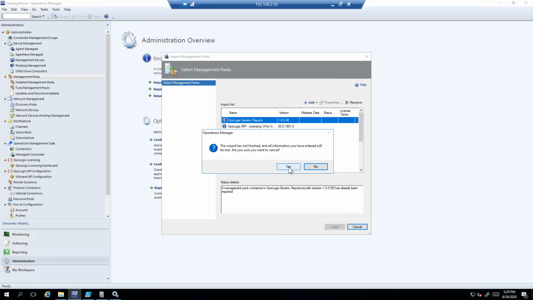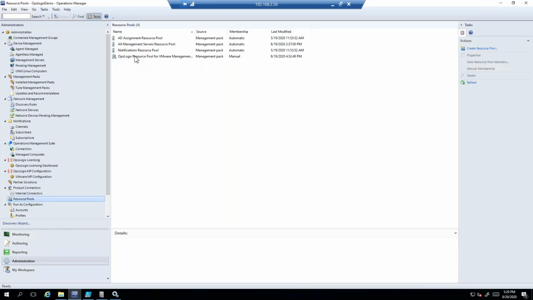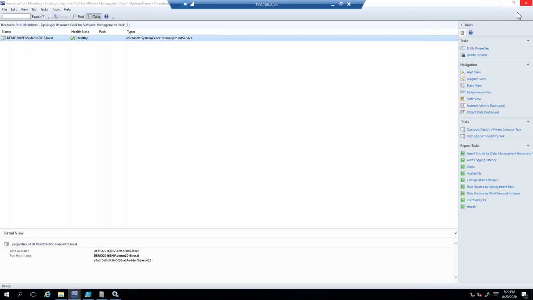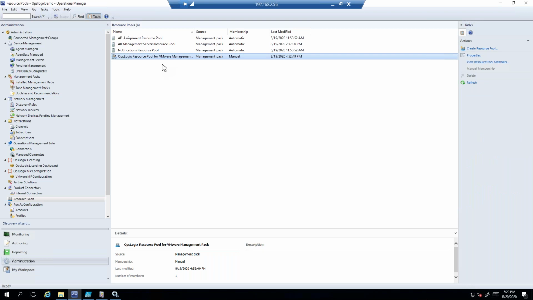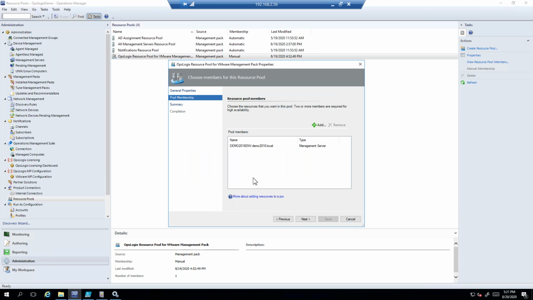So the next step we would typically do when configuring this is go to the resource pools. And what you can see here is we have an OpsLogix resource pool for the VMware management pack. Now, depending on how big your SCOM environment is and how big your VMware environment is, you can choose to add more management servers or gateway servers to this resource pool. What we usually do is have manual membership, and we can view the resource pool members. So we have the demo here. But if you'd like to add additional members, you can do so here. We can just search, and I think we have a second server here, so you could add that. I'm not going to do that at this moment because it's going to start synchronizing everything, and it would probably slow down the environment which I want to show.